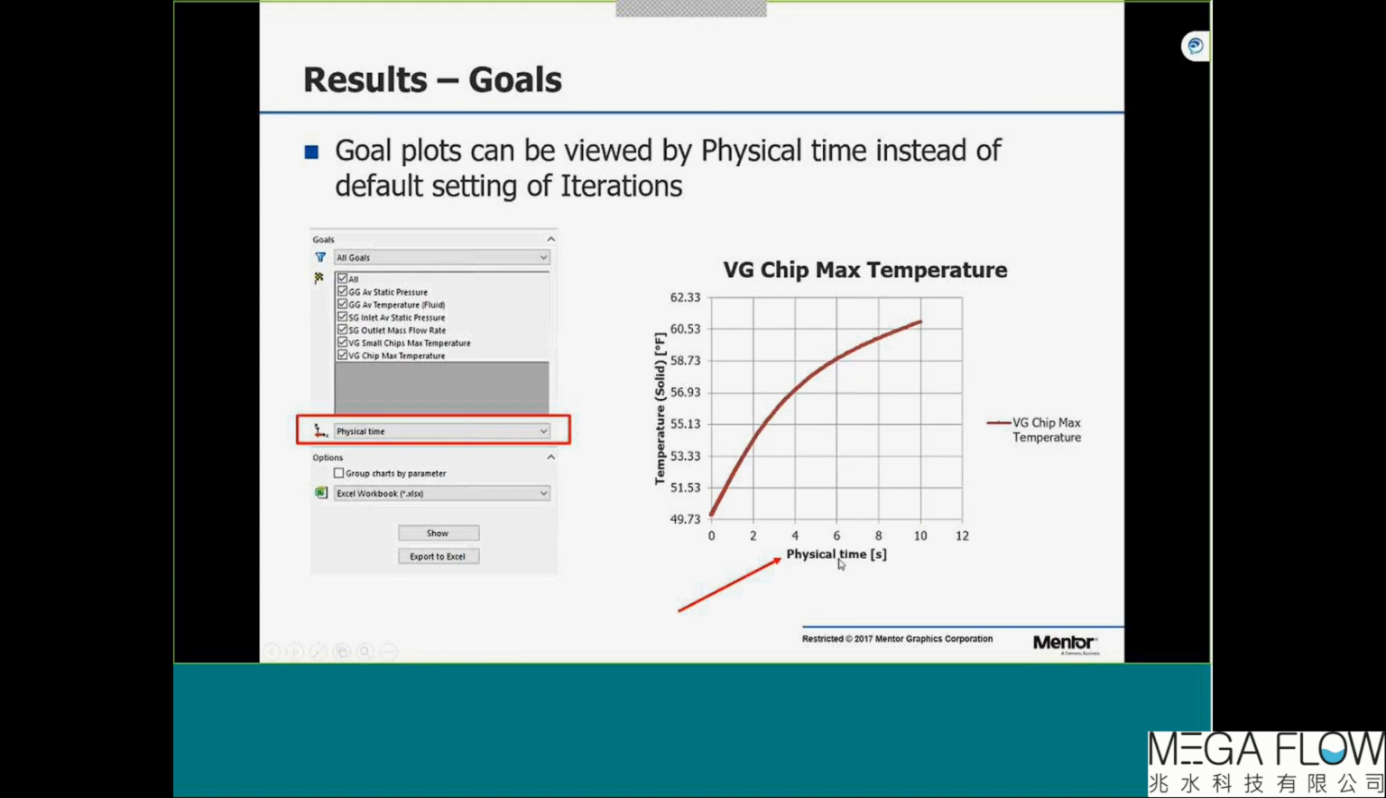Okay, so we have a physical time, very easy to do. That way all of your results are loaded with respect to physical time instead of iteration, because for a transient, obviously, it makes a little bit more sense.